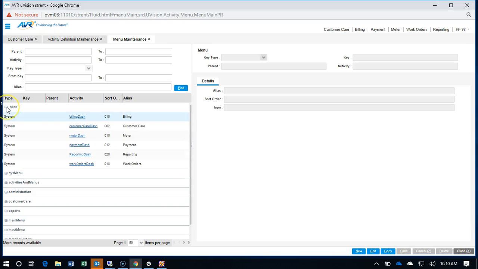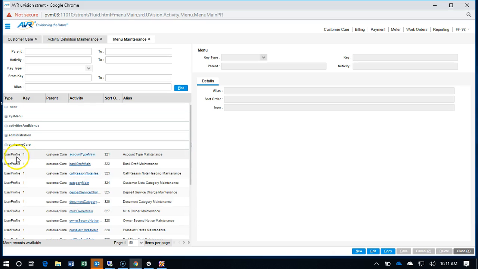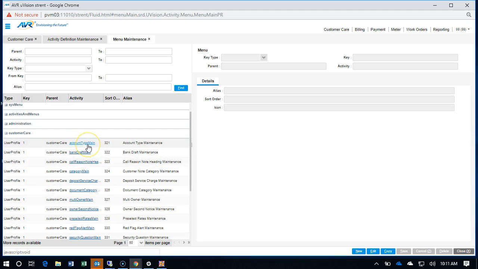What is this? If I click on none, there's no apparent parent, but I can see that here, billing dashboard, customer dashboard, meter dashboard, payment dashboard, those are right here. Now something that we're familiar with is this name, customer care. Customer care, account type, bank draft menu. That sounds familiar, right? Do you guys have that sound familiar? Just bank draft menu.